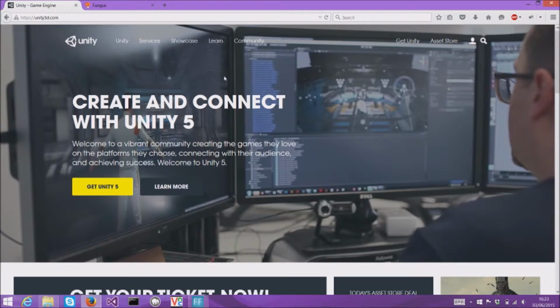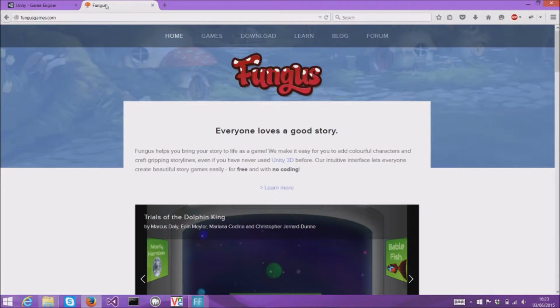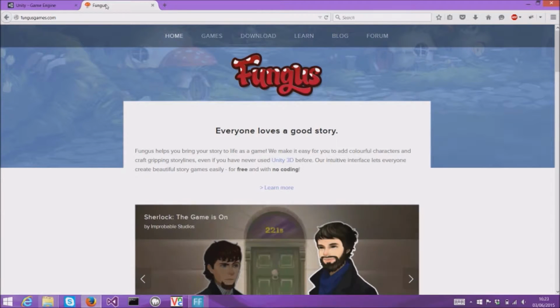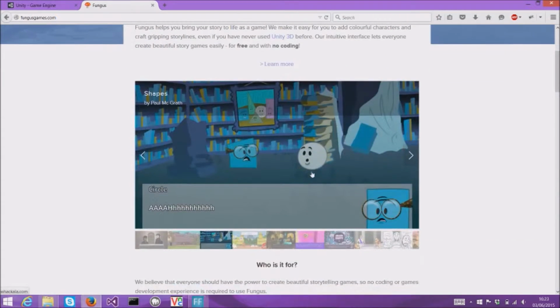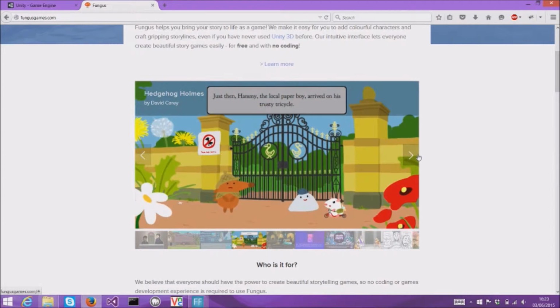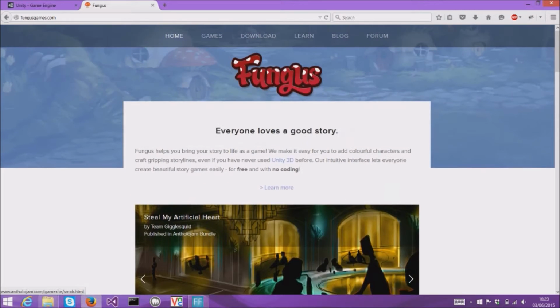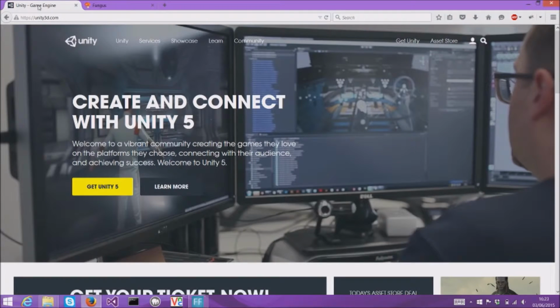developers. So I found this new-ish tool called Fungus, which is kind of like a layer above Unity. So it's a package for Unity that adds this layer that, as you can see, it says free and no coding and helps you create these kind of adventure games with a little bit of text and decision trees, and it's all good. So I was just going to go through the process of setting up Unity for people who have kind of no experience.